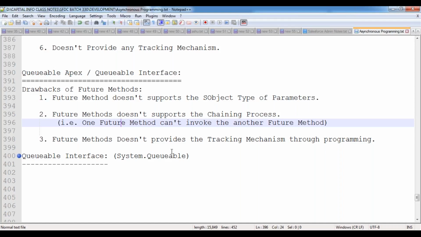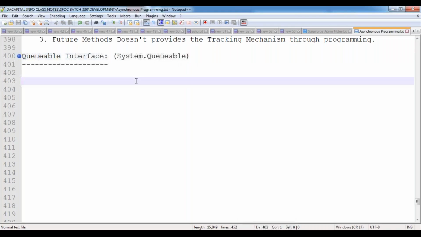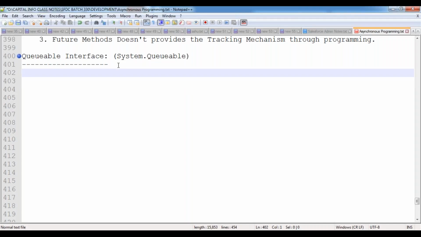Now, how can we implement this functionality? How can we prepare these Queueable classes by using the System.Queueable interface? What are the implementation steps? Let's see practically. Whenever you want to implement a Queueable class, first of all, prepare a global class.